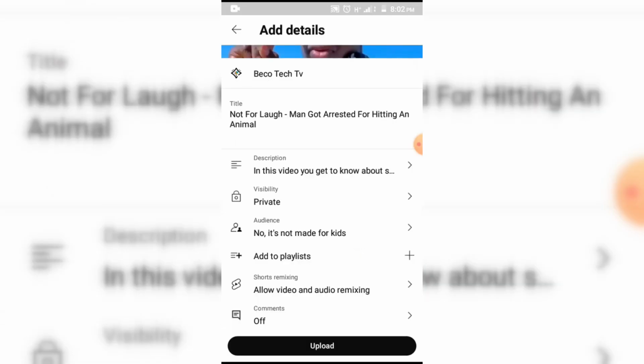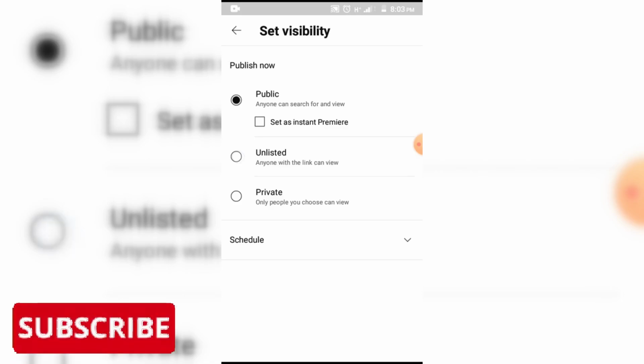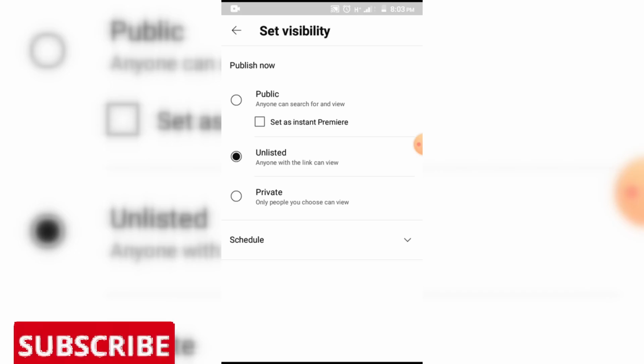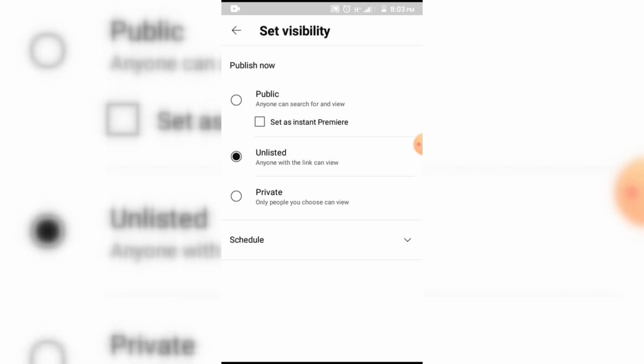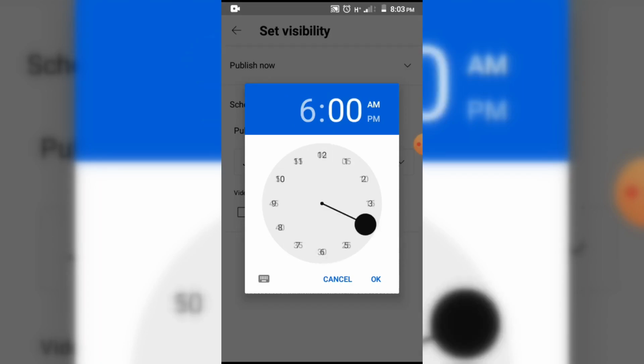Also, we have the visibility tab, where you can set your video to public if you want the video to go live right after it has been published, or you can also set it to unlisted to make the video accessible to people only via the video's link. You can also set the video to be uploaded on a different time and day by setting the video as scheduled.